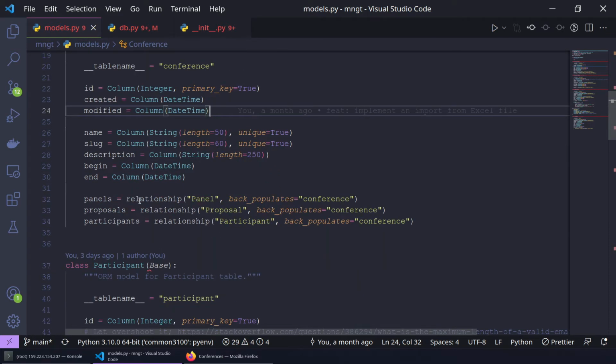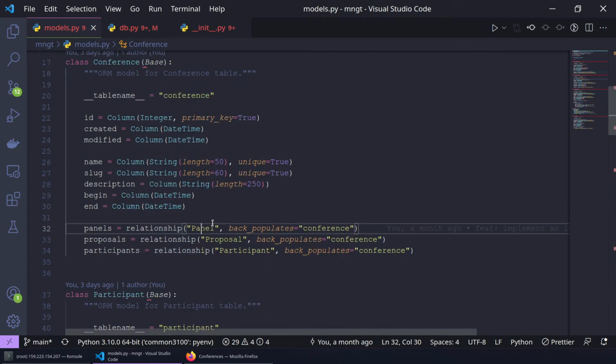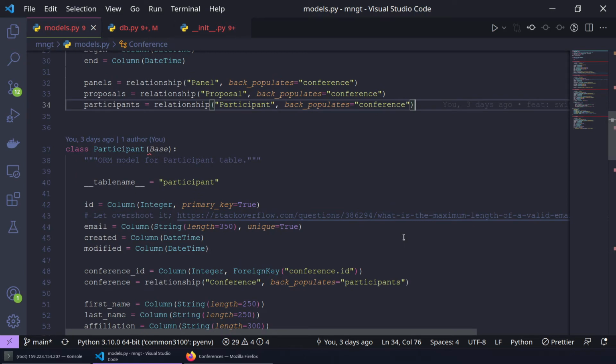We also specify the relationship where, okay, we have panel within the conference, we have a proposal within the conference, we also have the participant. In this case, the participant is designed so that you'll be able to add not just the presenter, but also moderators and guest speakers into the panel as well. So that's the design.